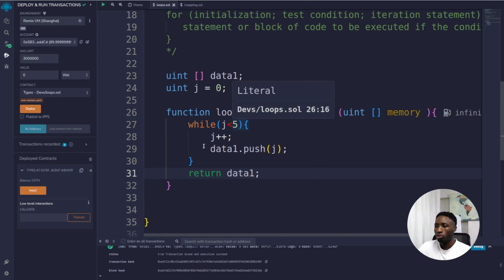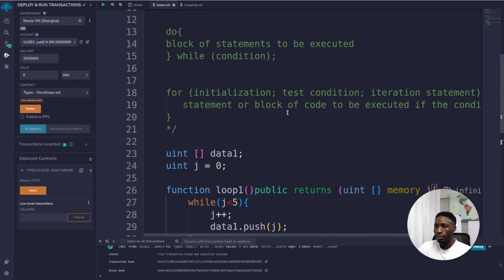So this is literally a demonstration as to how you can use a while loop. So let's go to the next type of loop, which is the do while loop. With the do while loop, it's important for you to know how to use these, because based on the problem you're trying to solve, it's going to help you know which type of loop is essential for you to use.